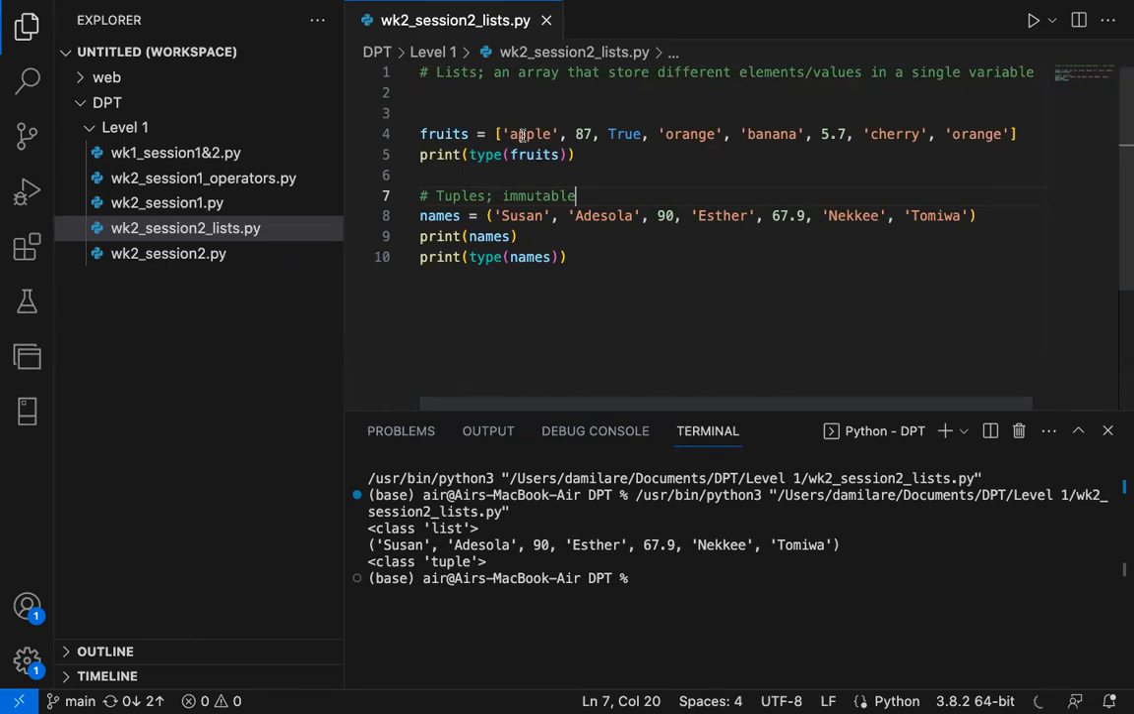Makes sense? So Spider-Man is mutable. Spider-Man falls under the category of lists. He's a mutant. He can change. You get it now? But you are a tuple. You cannot change. You are immutable. You cannot change. You understand?